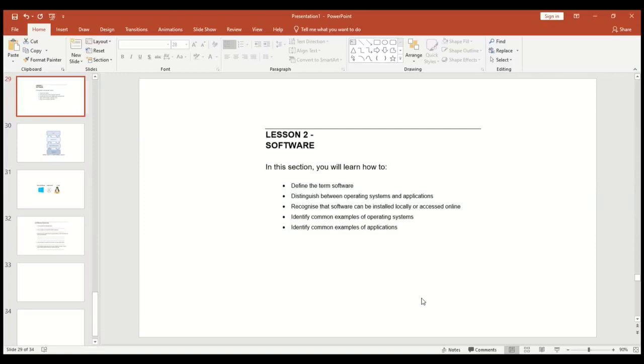So we'll proceed. Right. So in this section, we want to define what software is. Then we want to distinguish the difference between operating systems and applications. We want to recognize that software can be installed locally or it can be accessed online. And then identify common examples of operating systems and also identify examples of applications.